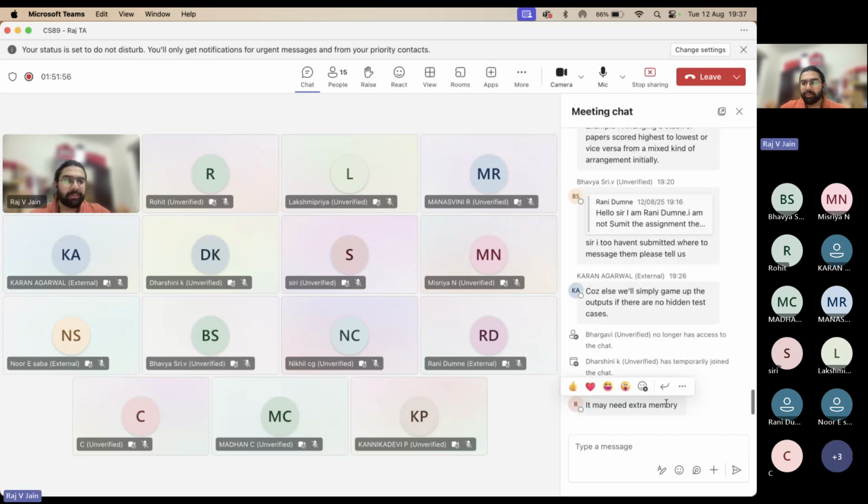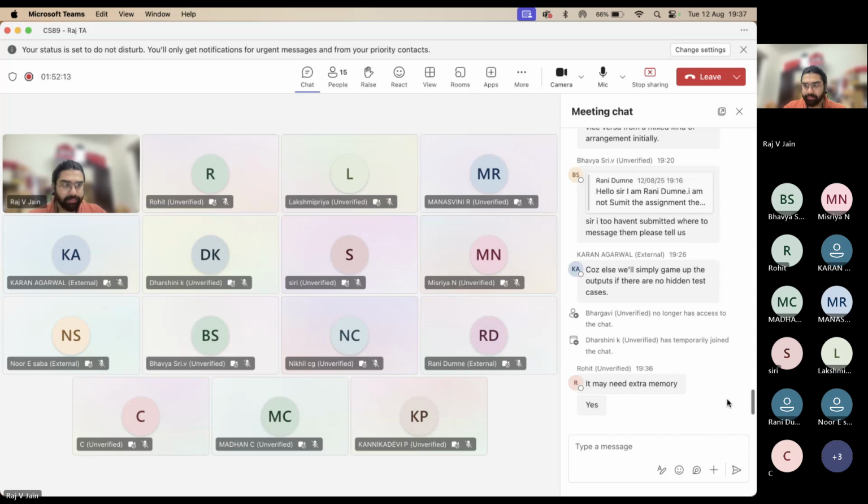It may need extra memory. What may need extra memory? The merge sort thing with the three parts. Yes, it may need extra memory. That's correct. So actually, this brings up a good question.